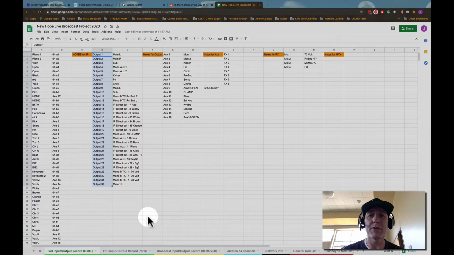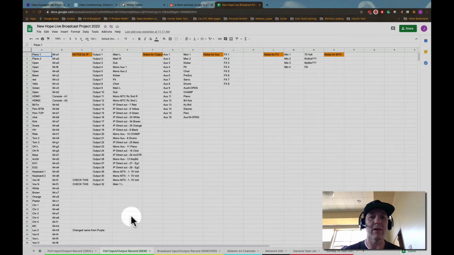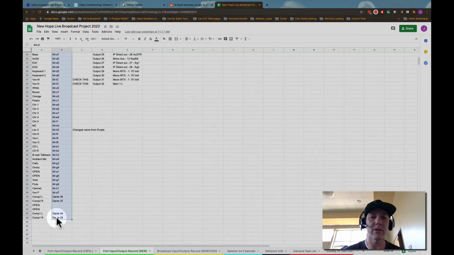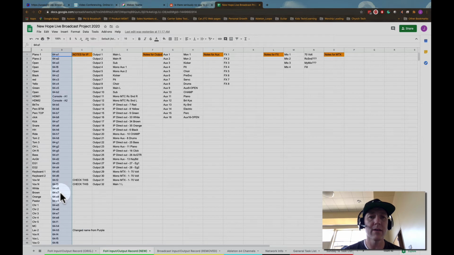Probably the most important thing in this document is the next tab over, the input and output record as it sits today. And you'll see some very familiar things. In fact, all of this section over here is the same, but what is different is the input section here. These 1 through 64s have some pretty good changes with the introduction of the Dante network into this scenario. But what you can see here is the exact slot and socket count of how things connect up to the IDR64 or the amp rack in the back of the worship center here. And this is the exact way it works.